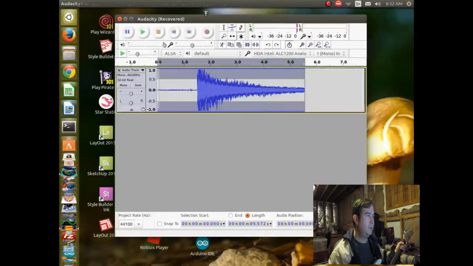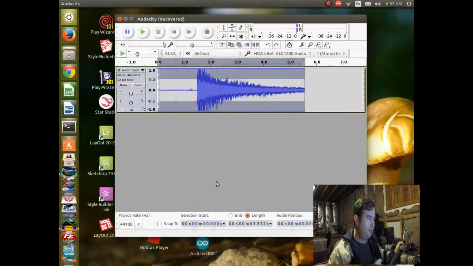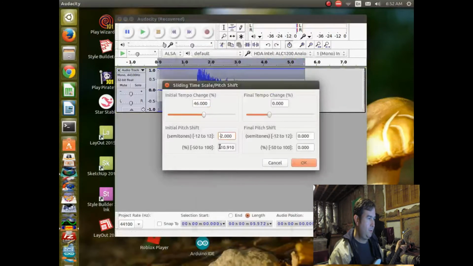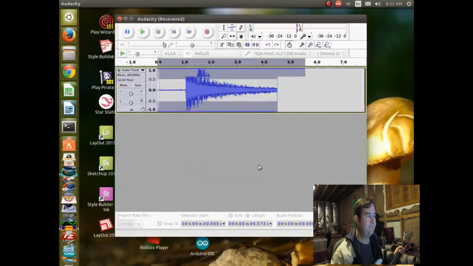Okay. Let's go back to effects, and instead of 2, let's make it a whole octave and see what happens. Okay, do some processing on that. And let's see what this sounds like. That sounds like a steel guitar.